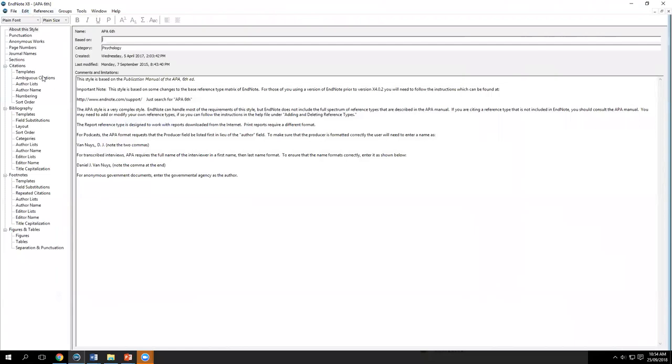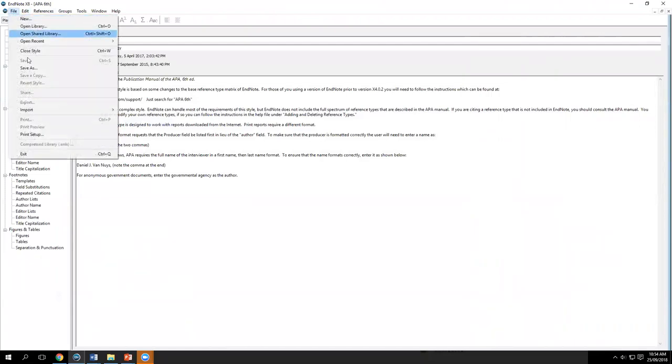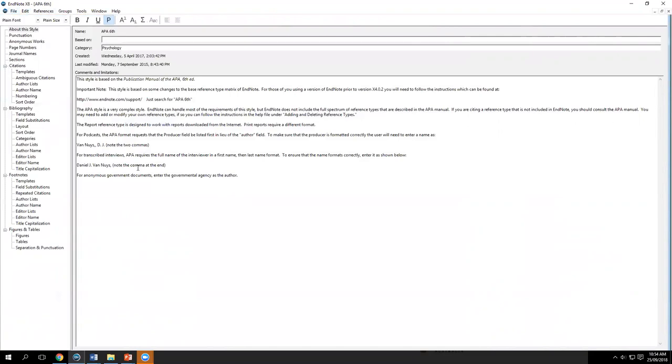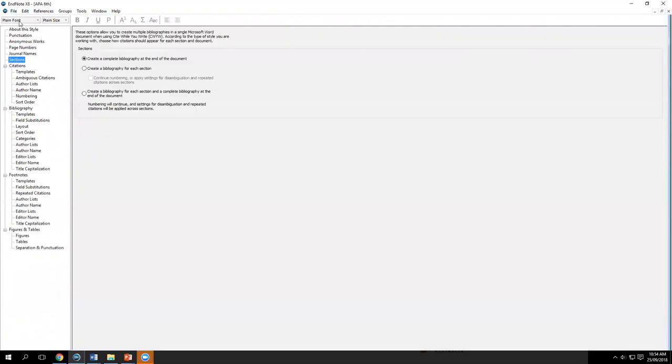So first thing you would do of course is file, save as, and then to do this you come into the sections, which is one of these sort of global things up the top here. And then you've got a couple of different options.